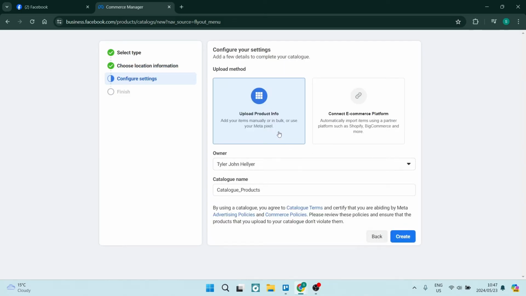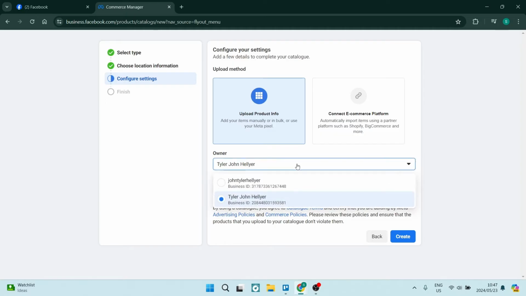Over here we get to upload product information. We also get to connect an e-commerce platform if we would like to integrate it with an existing shop. But for this example, we are actually creating our own shop within Facebook. So we're going to upload product information right over here. It says you can manually add your items, you can also add them in bulk, and you can use a Meta Pixel.